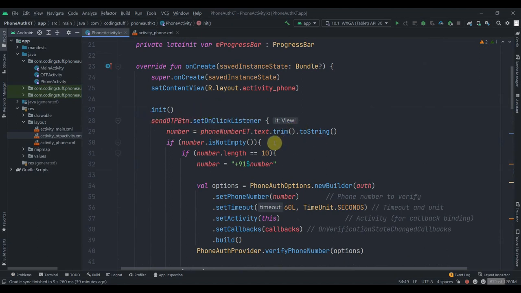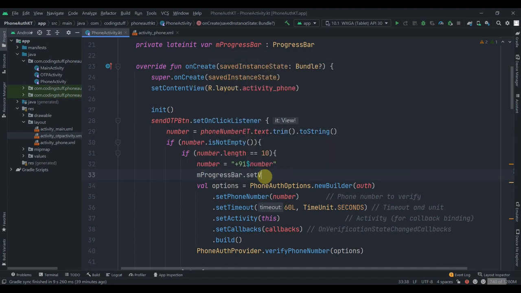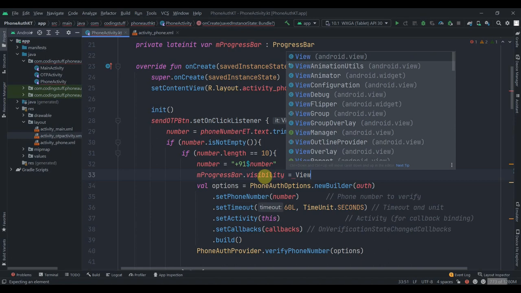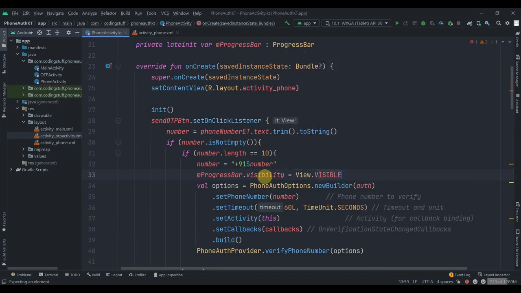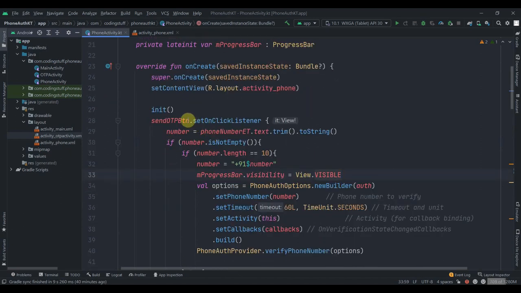So over here we can do it. If everything is fine, then mProgressBar.setVisibility, visibility equals View.VISIBLE, and yeah, that's it. Okay, so now we need to understand this onClickListener of send OTP button.